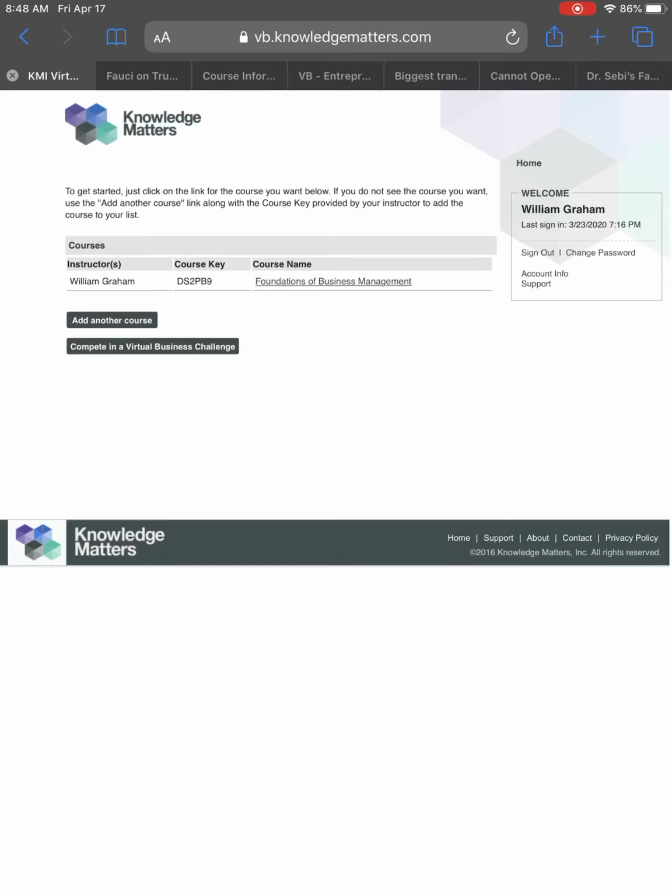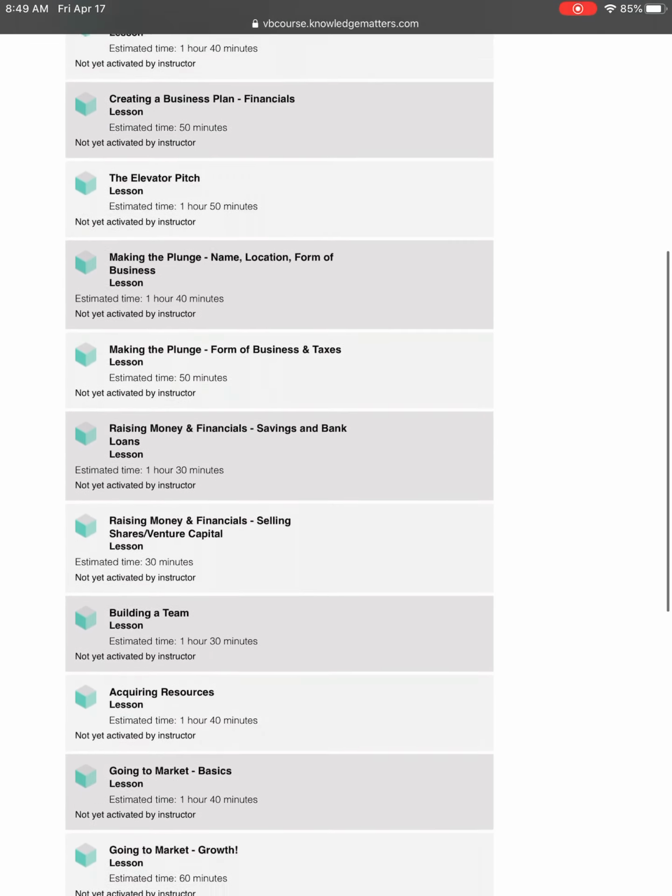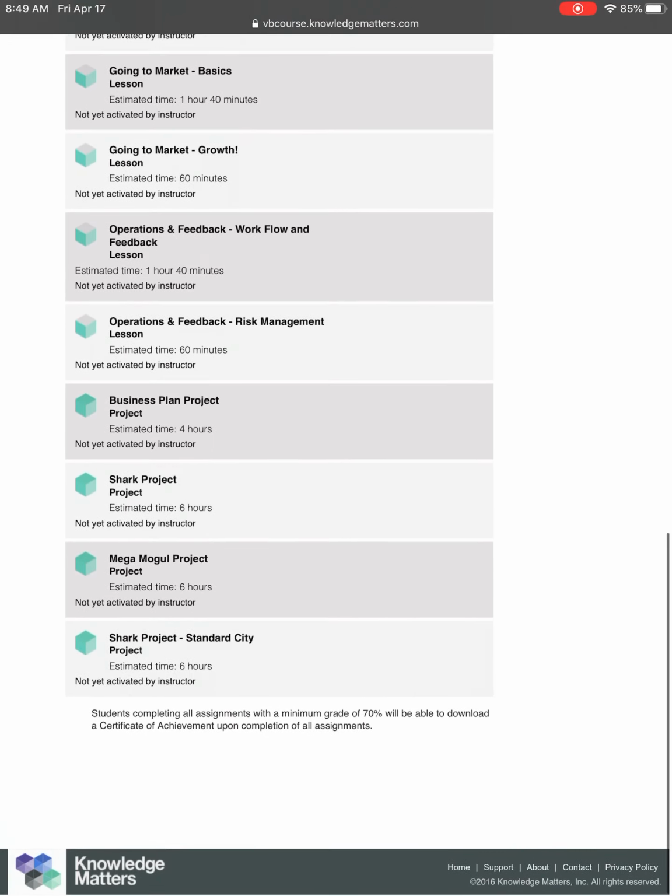Once you log in and get an account, you're going to come to your dashboard. It looks like this. You'll have your name at the top right over here. Then you'll have your information. Then you're going to have your course here. So go ahead and click on the course name. And then you're going to have all your information to start. So you're going to start your first simulation tutorial right here. And basically, you're going to be going all the way down until the remainder of the course.